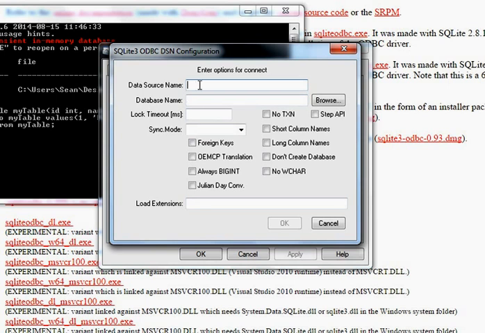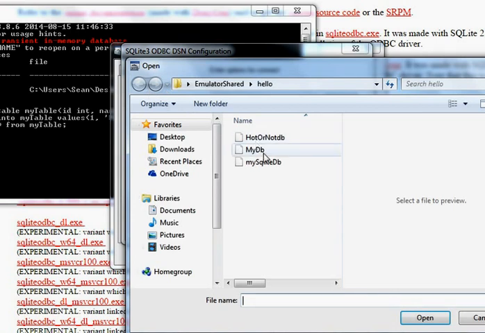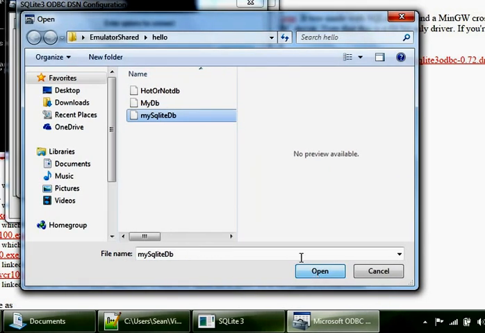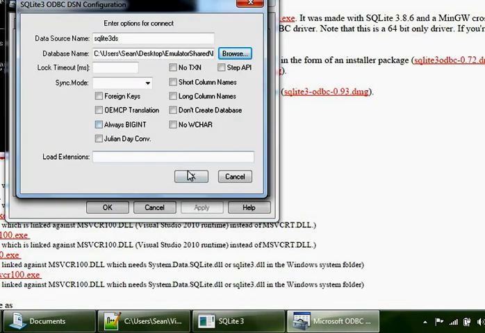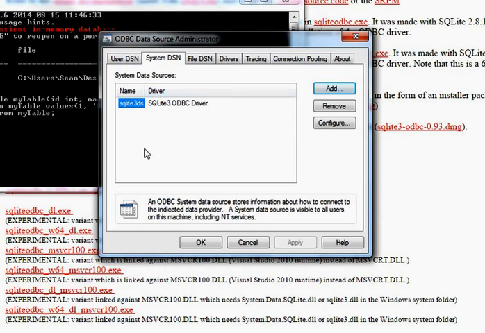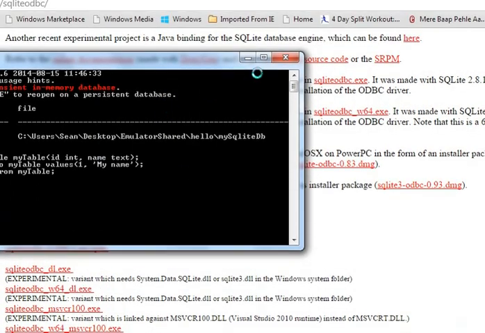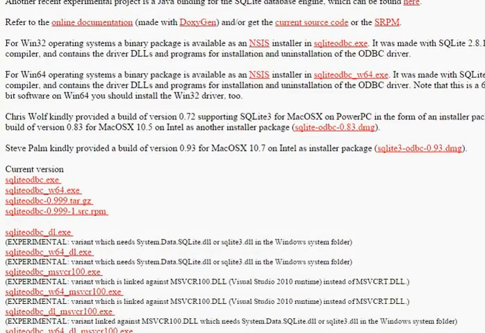Now I have to configure the data source name. For this, I like the SQLite 3 data source, something like that. And select the database that we created. In this instance, we created my SQLite database. So I select that one, click open, click OK. Now I have already managed the DSN for the SQLite. I'm ready to connect my SQL Server to the SQLite.